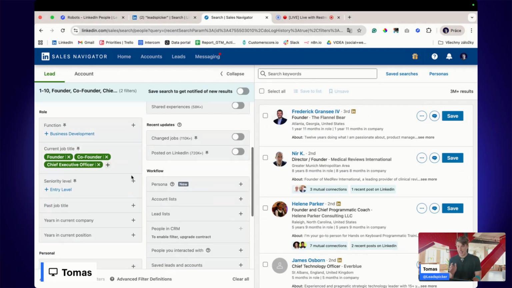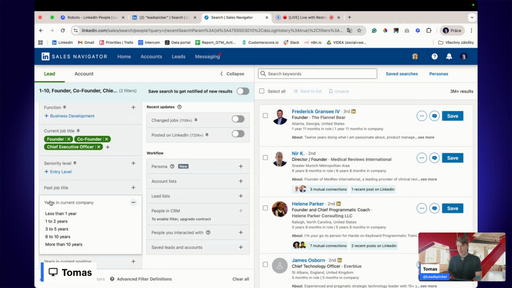And other than that, we are interested in the filters years in current company and years in current position, which can really help you to identify which people are from newly founded companies.